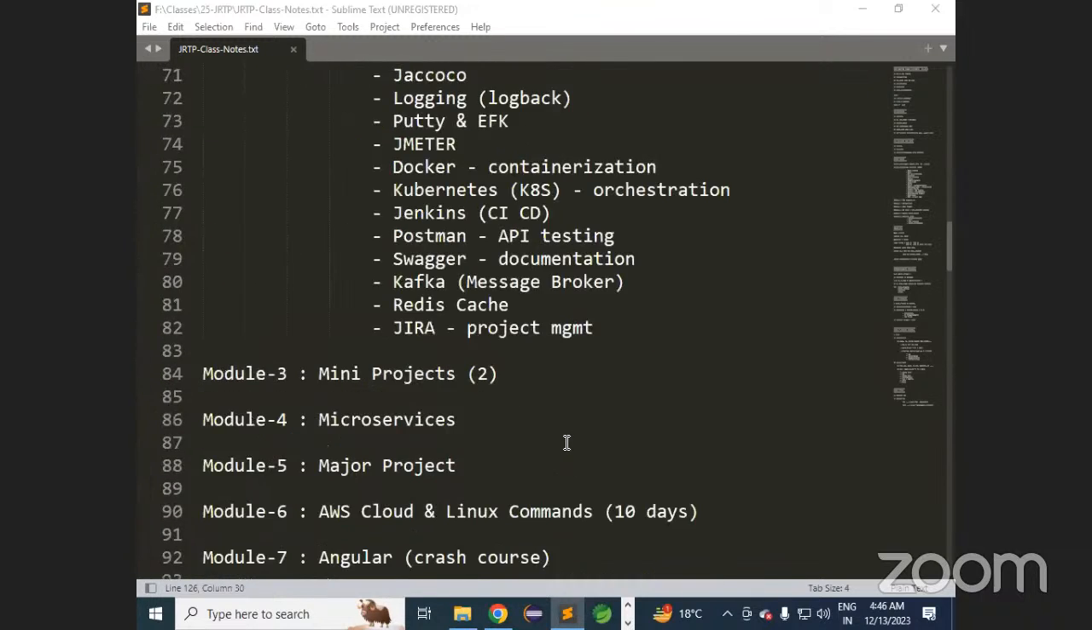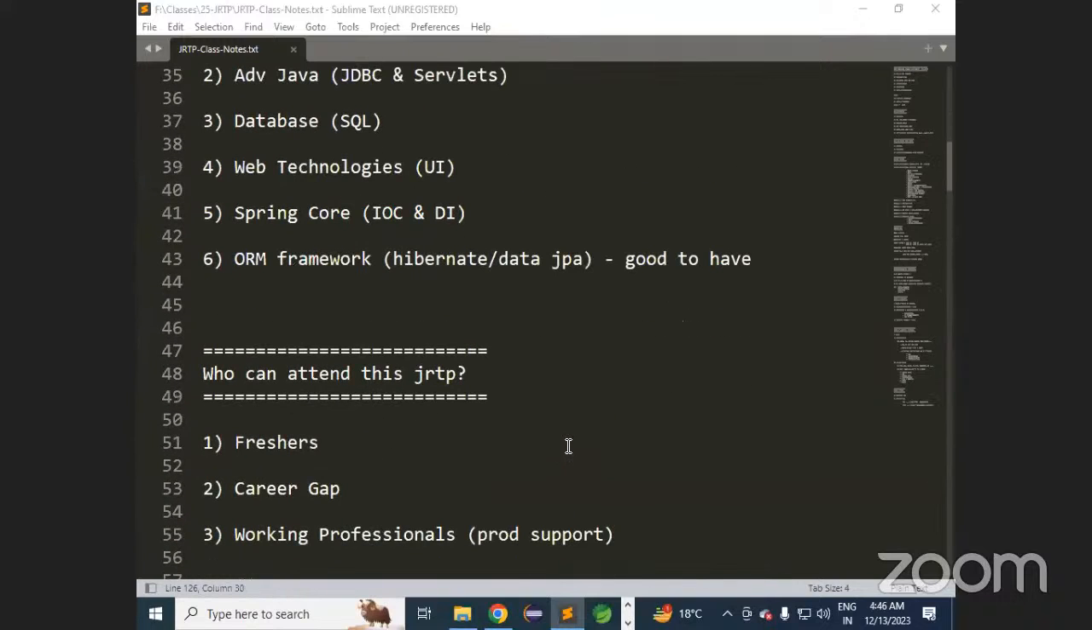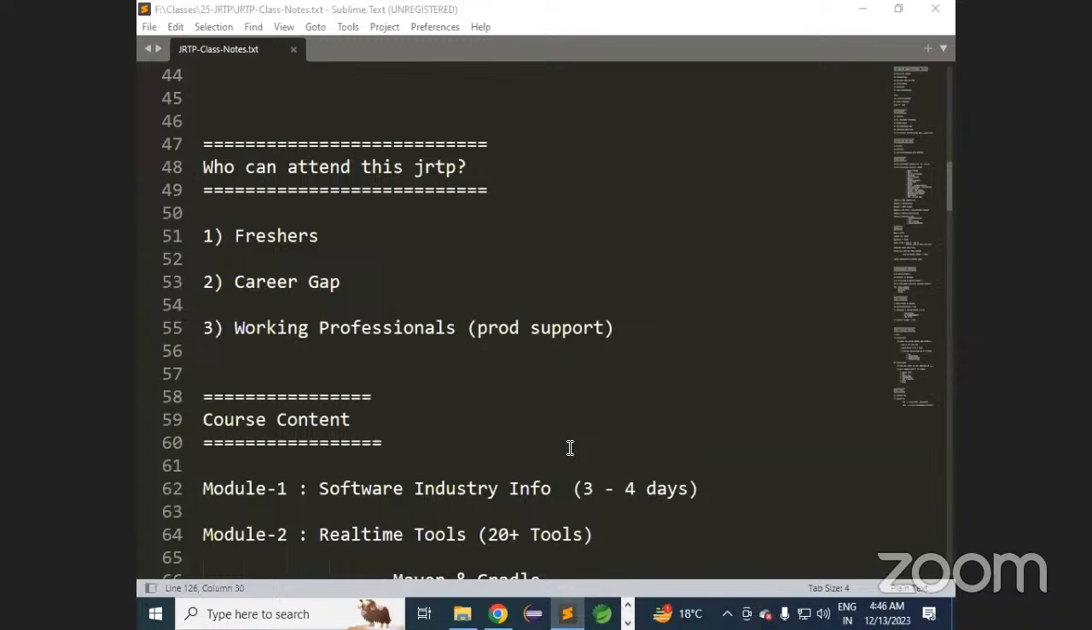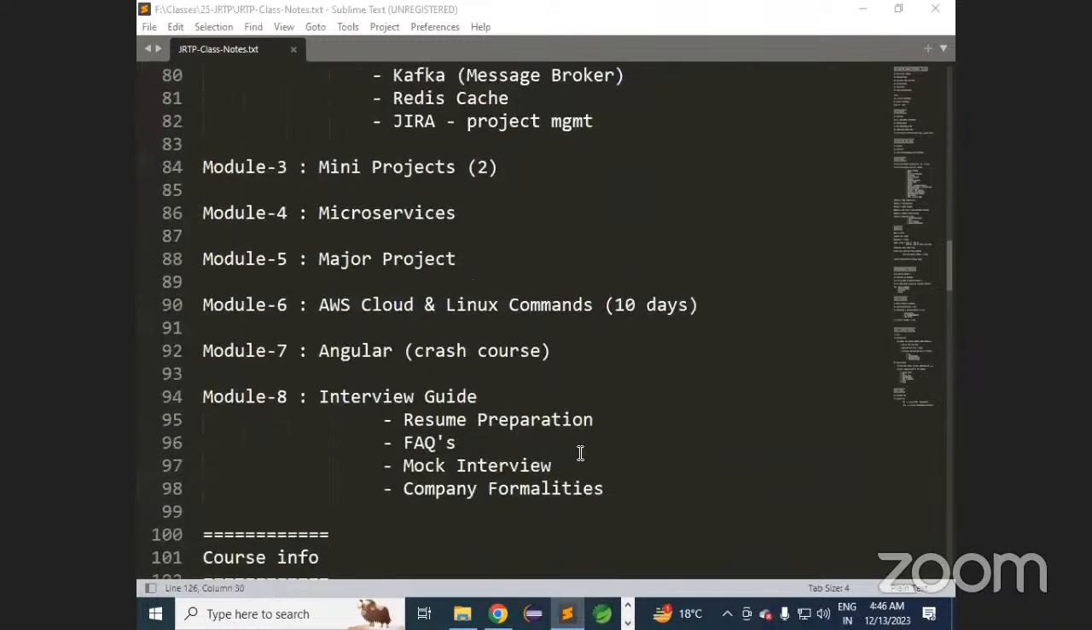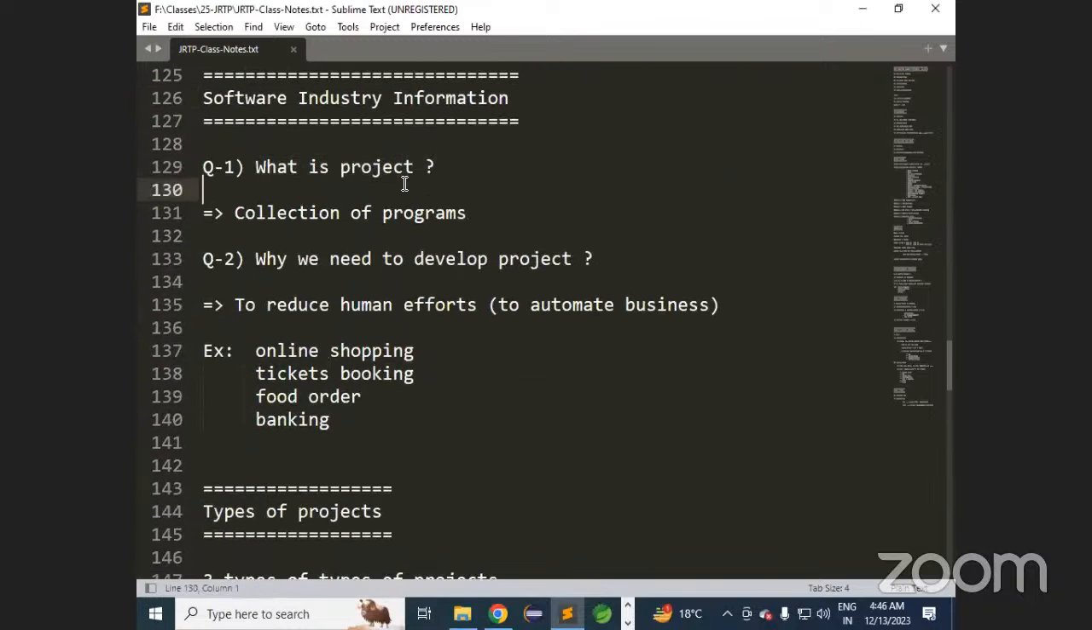In the first class, we discussed our course content and the prerequisites to attend this project training. In the second session, yesterday, we discussed software industry related information. We discussed what a software project is, why we need to develop software projects, how many types of projects are available in the industry, how many types of companies are available, what the interview process is in the companies, and how much package we can expect as a Java developer in software companies.